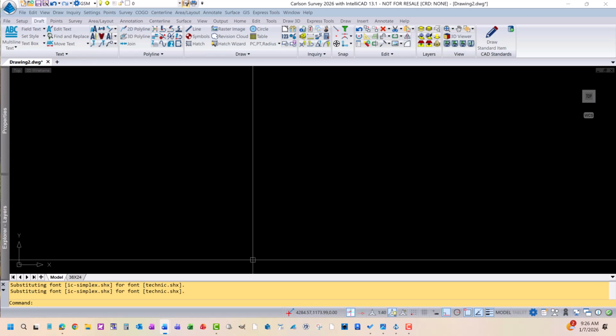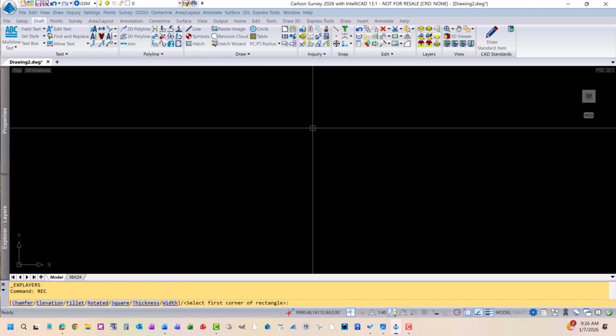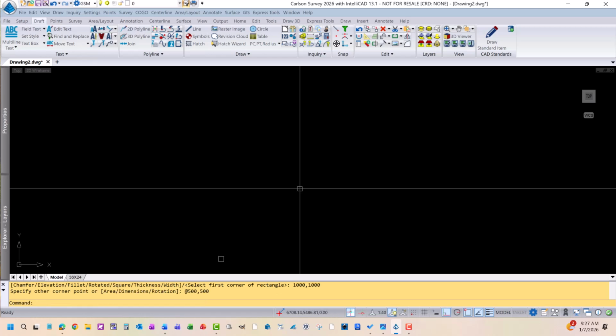The reason for doing this is because I want to draw a particular, using the standard coordinate entry system. I'm going to put in a rectangle, the starting point of 1,000, 1,000, and I'm going to make it a relative using the relative. The first one was absolute coordinate entry. This one is relative coordinate entry. I'm going to go 500, comma 500, and that'll put a rectangle down here.